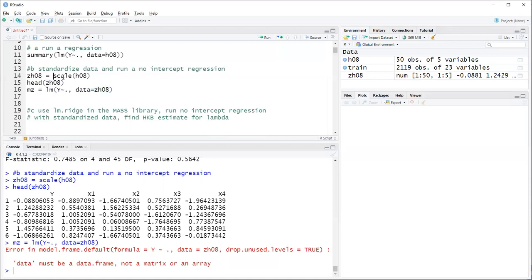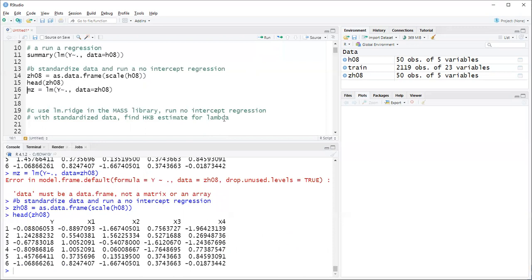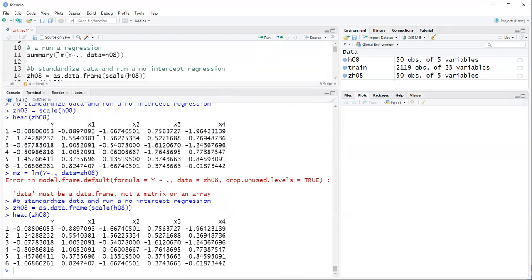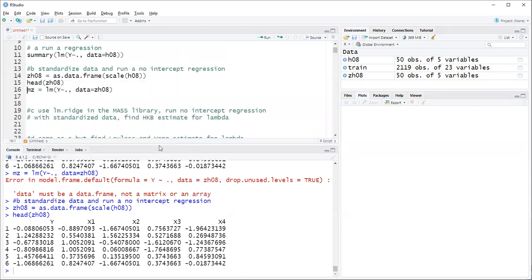So what's a solution to that? I can do as dot data frame to make this a data frame, because it says here data must be a data frame. So let's try that. Again, do head. Looks the same, right? So it appears to me, at least to me, I don't know about you, looks the same, but R is seeing it differently. So just keep that in mind.